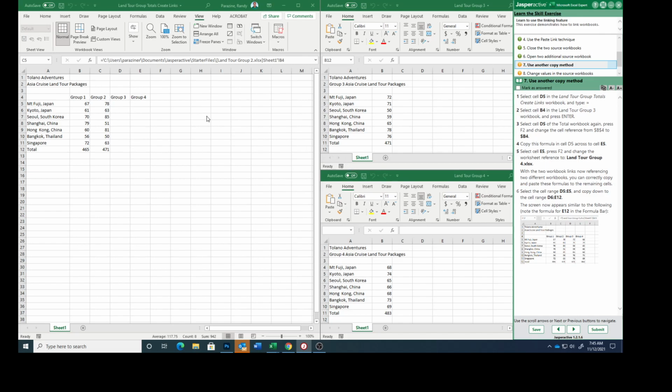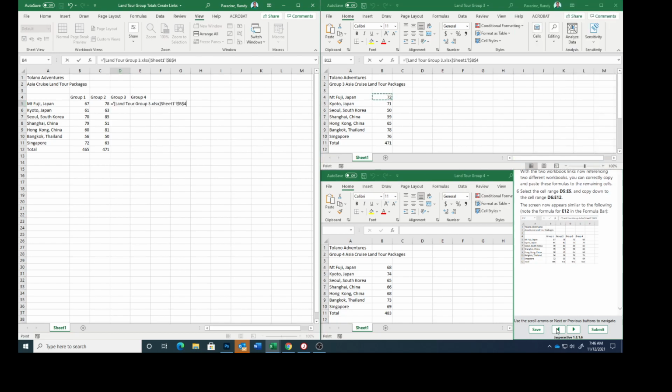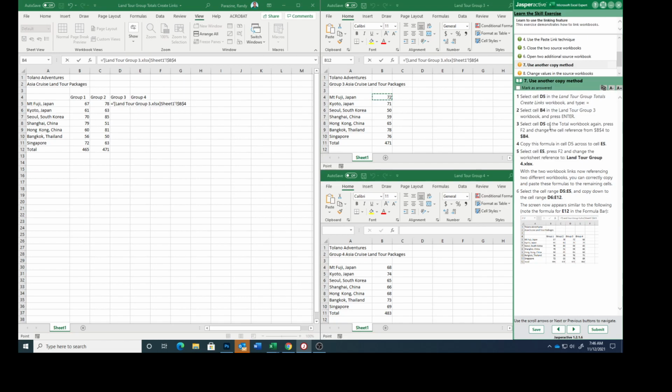Select cell D5 in the Create Links. So D5. Type equals. Select B4 in the Group 3 workbook and press enter. So select that, press enter.